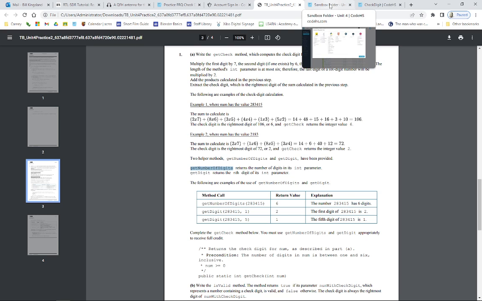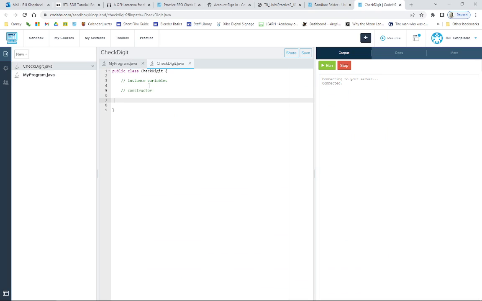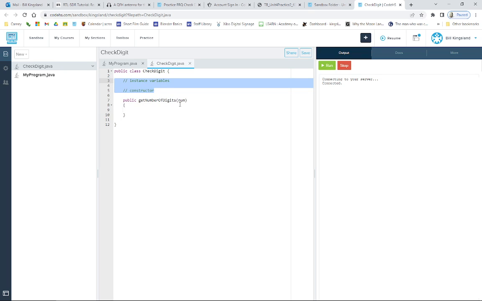So what we'll do is we'll go back to here, and inside of CheckDigit, we're going to go public static int getNumberOfDigits, and we're obviously going to need that num as an argument here. And you know what? I'm going to get rid of these because we are not going to need those in this case. Okay, but normally we'd have those. It's the reason I put those in there initially.